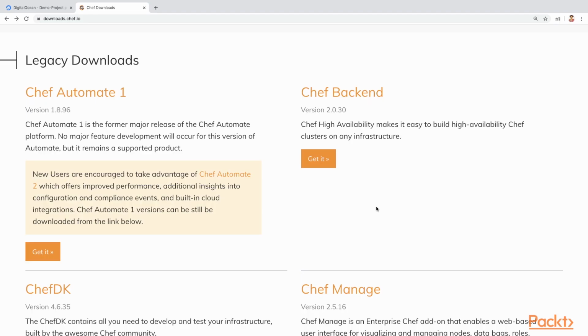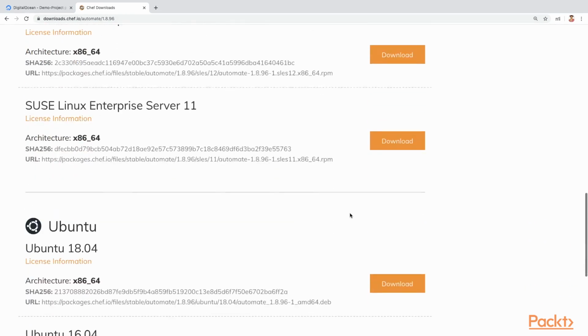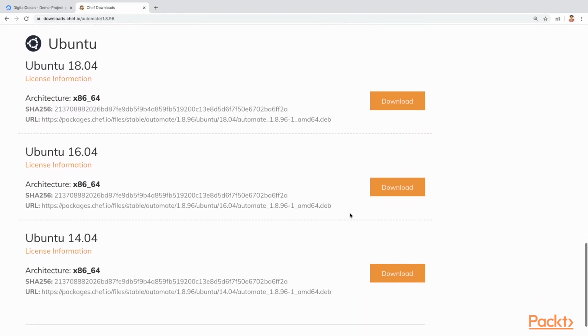To download, again we go to downloads.chef.io, and now we look for Chef Automate. Let's click on this link. We would choose the appropriate version and look for the package flavor with respect to the operating system which we have chosen for our server. Like I have chosen 18.04, so I would pick up this particular URL.